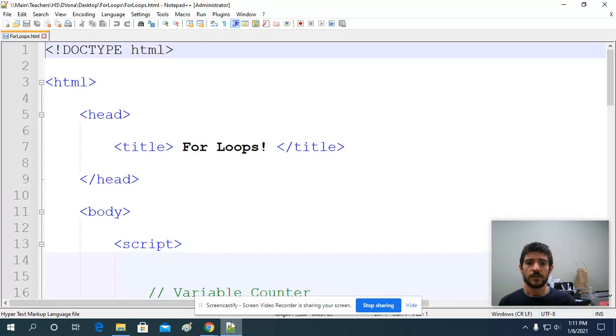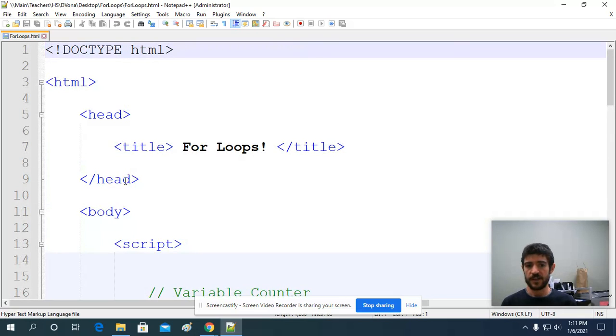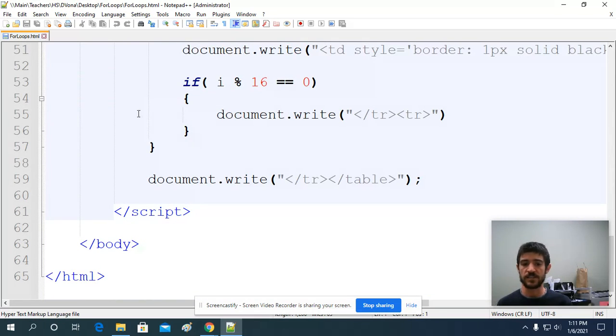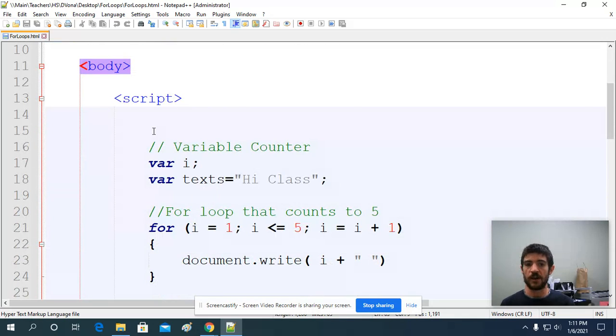All right, so let's take a look at our code. We've got our head section, we've got our title section, we've got our body, and then inside the body we have some script because we're going to be dynamically creating this page. All right, there's actually no HTML. I mean, there's HTML because there's an HTML tag, a body tag, and head tags, but there's no paragraph tags or anything that are hard-coded into it.